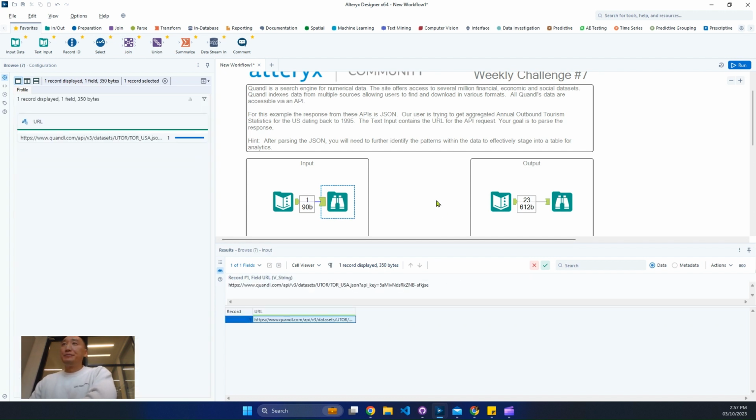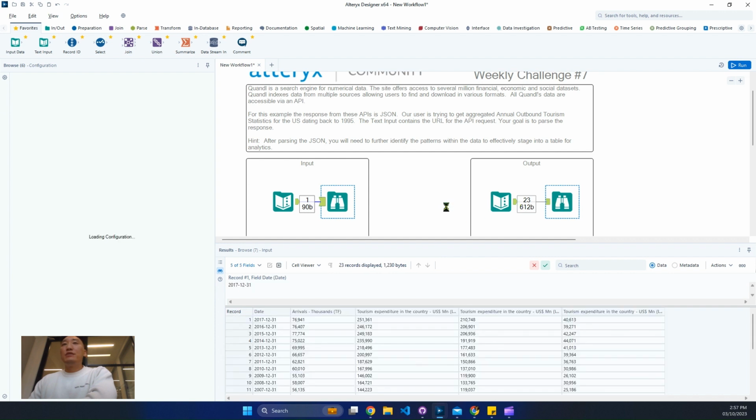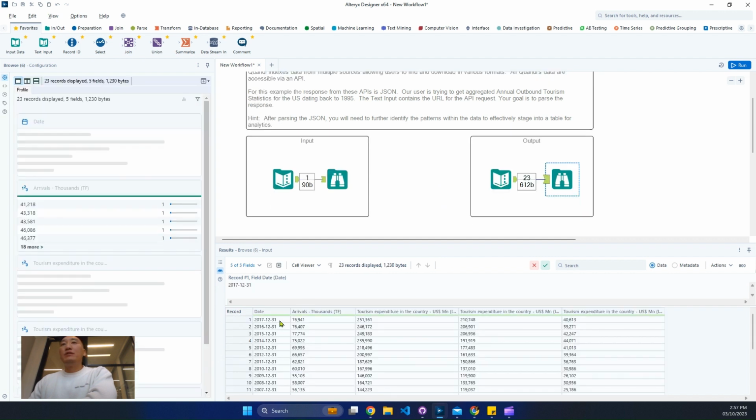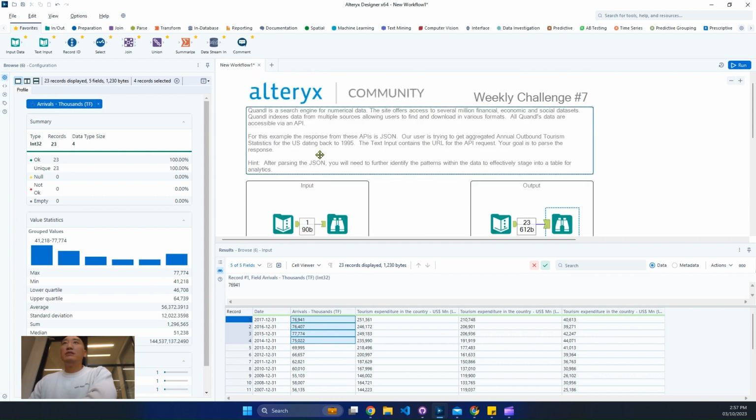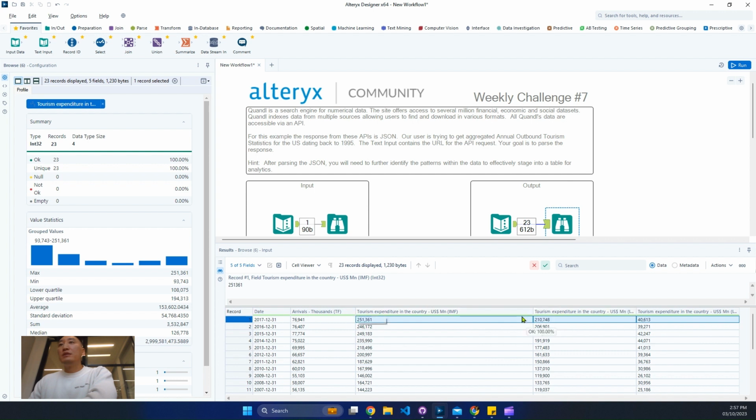In terms of final results, we can see we have some kind of data field. So it's arrival. I think this is air flight. Yeah, it's annual outbound tourism stats for the US. So we're looking for the dates, arrival, then we have a different tourism metric. Let's see what column they're looking for. Expenditure country, that's it.